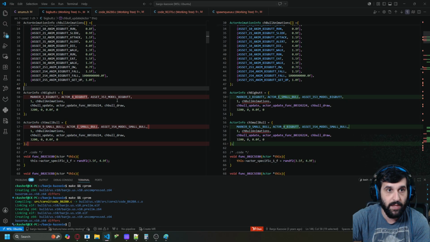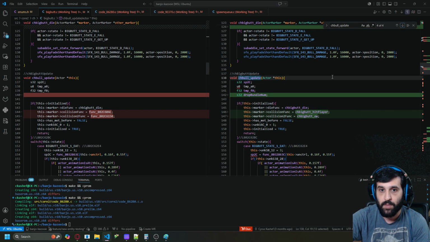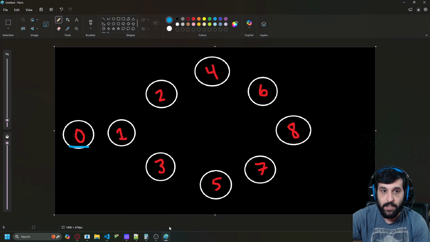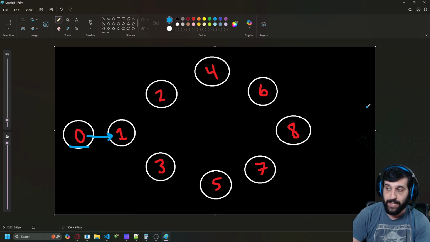Let me actually show that off in the Bigbutt file. Let me look at this update function, and it's always within the update function. You'll see that if it's not initialized, give it these initial values, right? And then you will typically set its state to be 1. This is, for most things, the idle state.